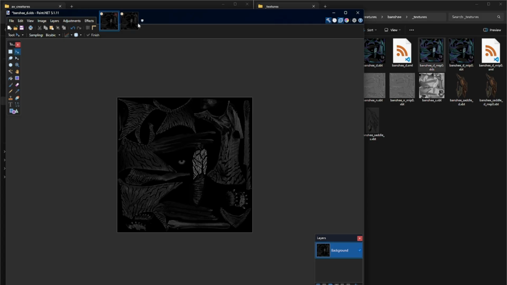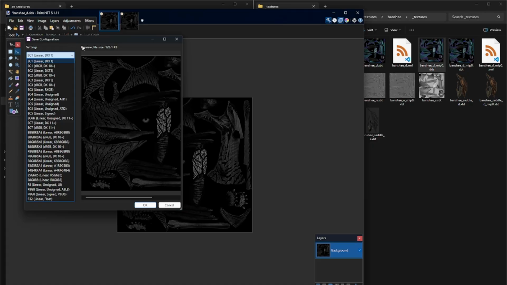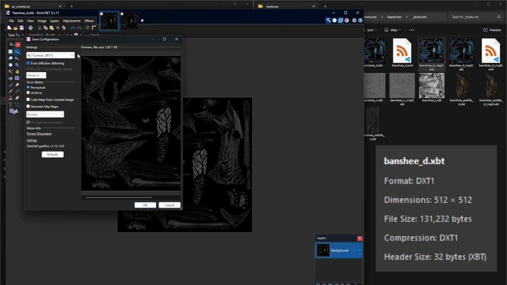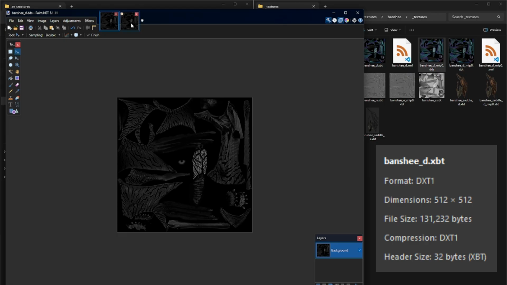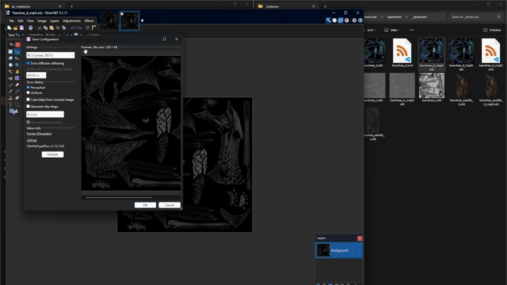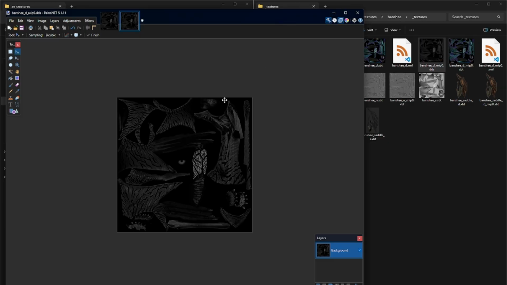So we're going to want to go to the Banshee_DS, Control S. So now we're in the saving configuration. So if you remember back in the texture converter, this file had the compression type of DXT1. So you're going to want to look through the options right here, and you're going to want to find DXT1, which is BC1 linear DXT1. Click it, and then click OK. As you can see, it's saved. Now go over to this file, do the same thing, make sure DXT1 is there, click it. All right, so now we can close Paint.